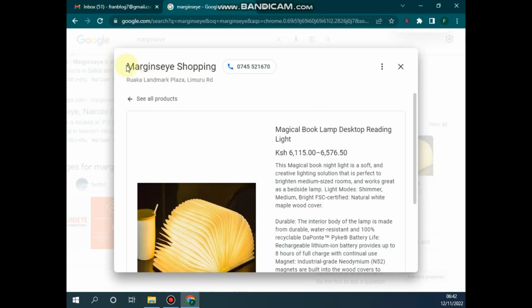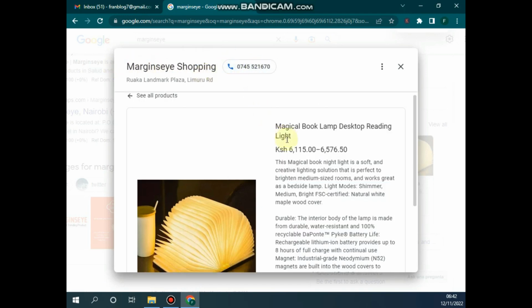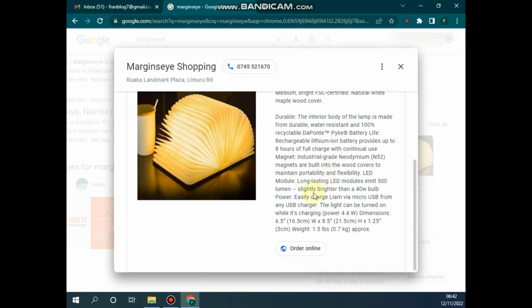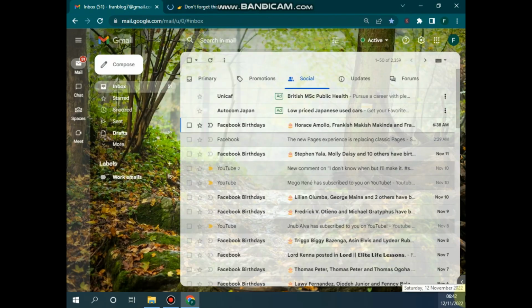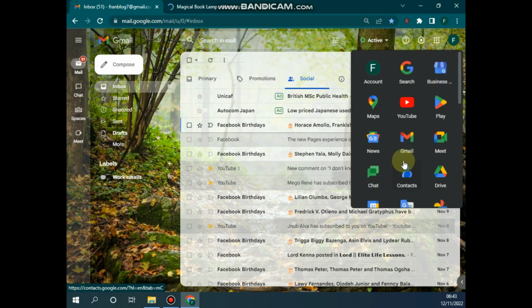You see, I have the business name, the location, the number to call, and then we have the product description and the price, and then we have the order online. So you see, this is linked back to the business website, as you can see here. Now, if you want to create a Google business account for your business, it's easy. You just log into your email address, and then go to the apps option. And in the apps option, you always have the Google business profile here.